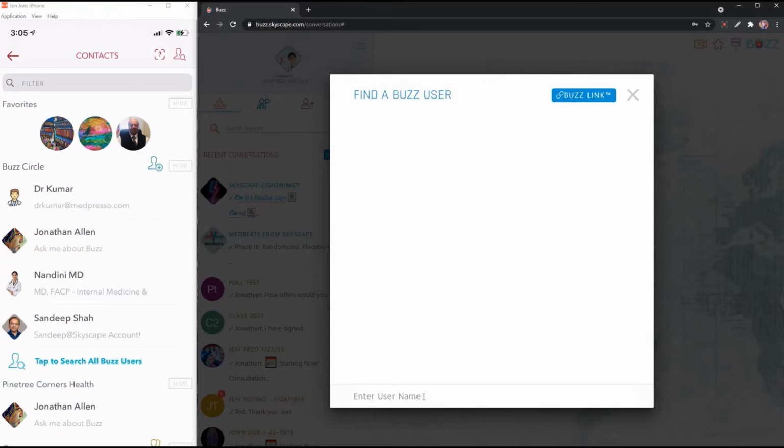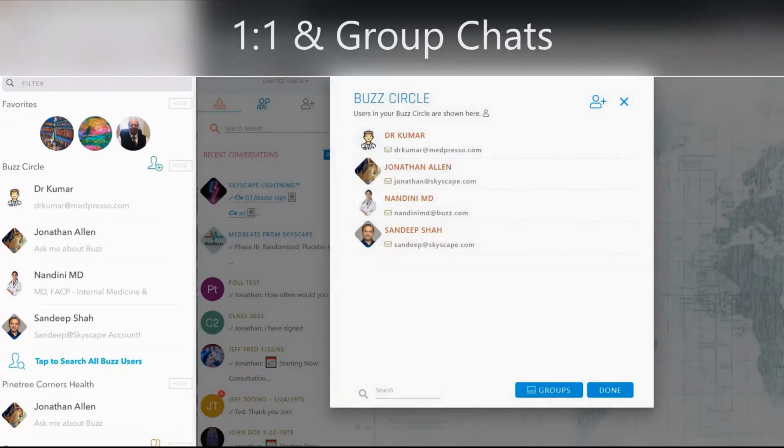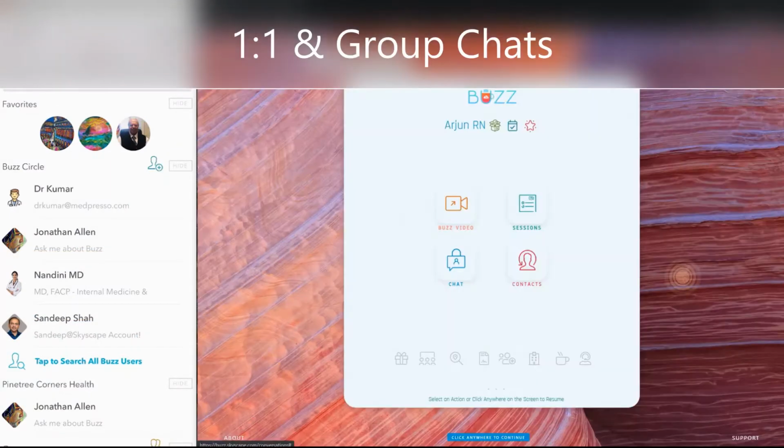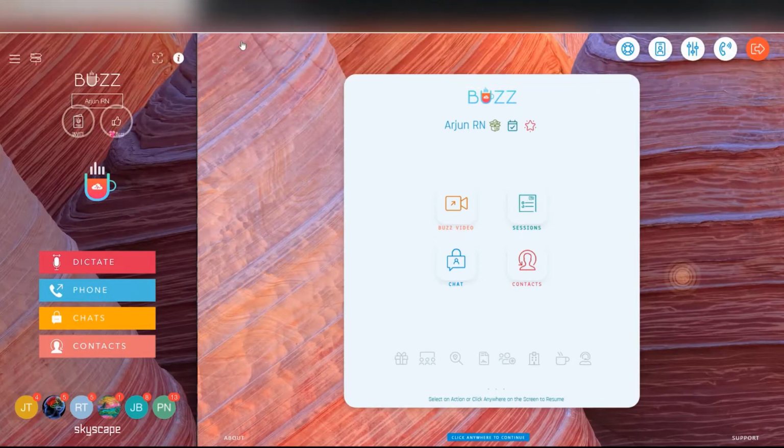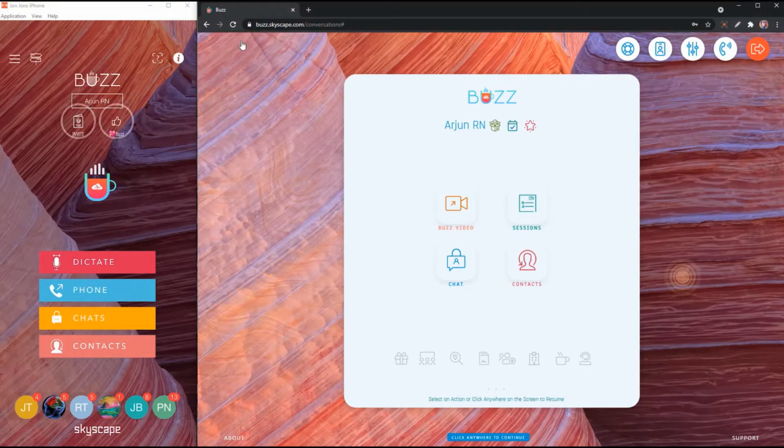Now that we've talked about building your community in Buzz, by inviting and adding people to your Buzz circle, you can start to communicate with them. I myself often like to send messages in group chats. Creating groups in Buzz is an easy way to collaborate with numerous people. Let's set up a group chat in Buzz. You'll find there's more than one way to do something inside Buzz. Here's just one way to set up a group chat.